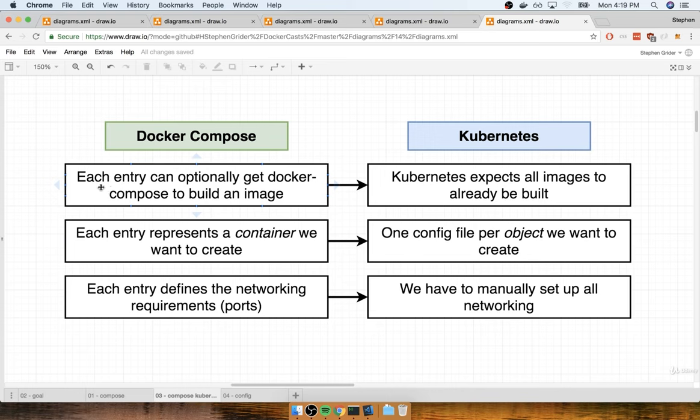Okay, here we go. So first off, each entry that we put inside of that Docker Compose file optionally allowed us to build an image. In the Kubernetes world, we don't get any benefit like that. With Kubernetes, we are expected to come with all of our images already built. So Kubernetes has no build pipeline. There is no build process. If you're going to make use of Kubernetes, the expectation is that during some outside step, you're going to build all of your different images and have them ready to go, ready for deployment onto your Kubernetes cluster.